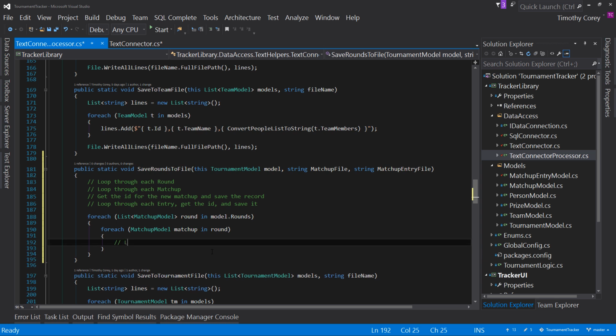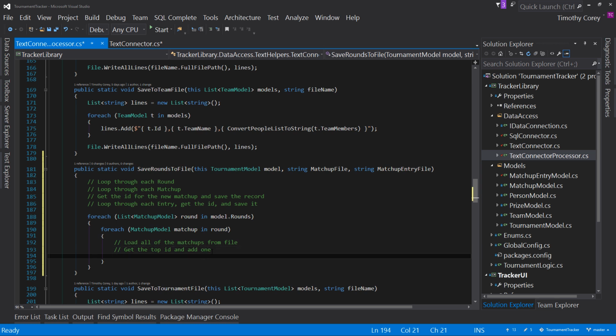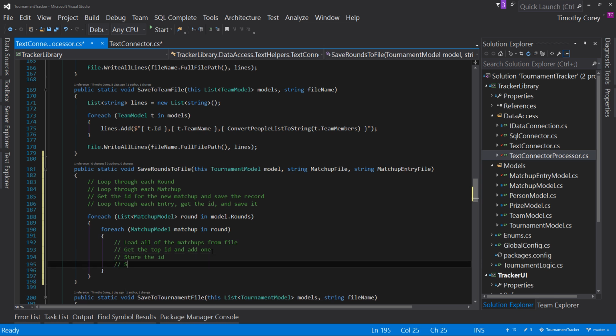We first need to, let's do the code comments here. Load all of the matchups from file. Get the top ID and add one. Store the ID. Save the matchup record. And then we do the same thing for our matchup entries.